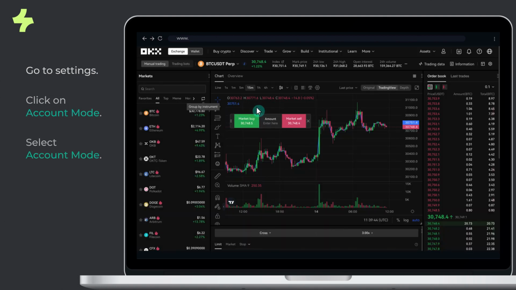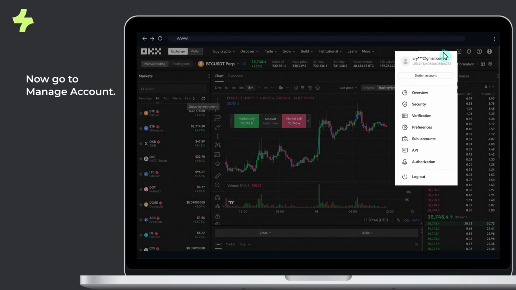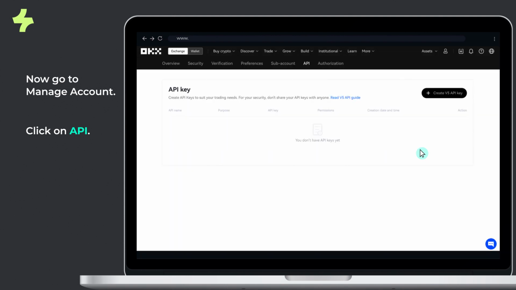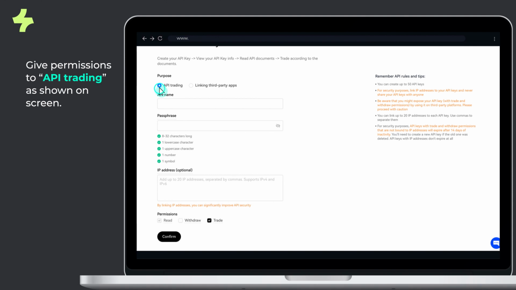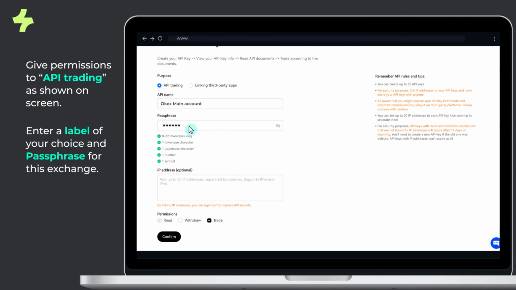Select Account Mode. Now go to Manage Account. Click on API. Click the Create v5 API key. Give permissions to API trading as shown on screen. Enter a label of your choice and passphrase for this exchange. Copy the passphrase and save.